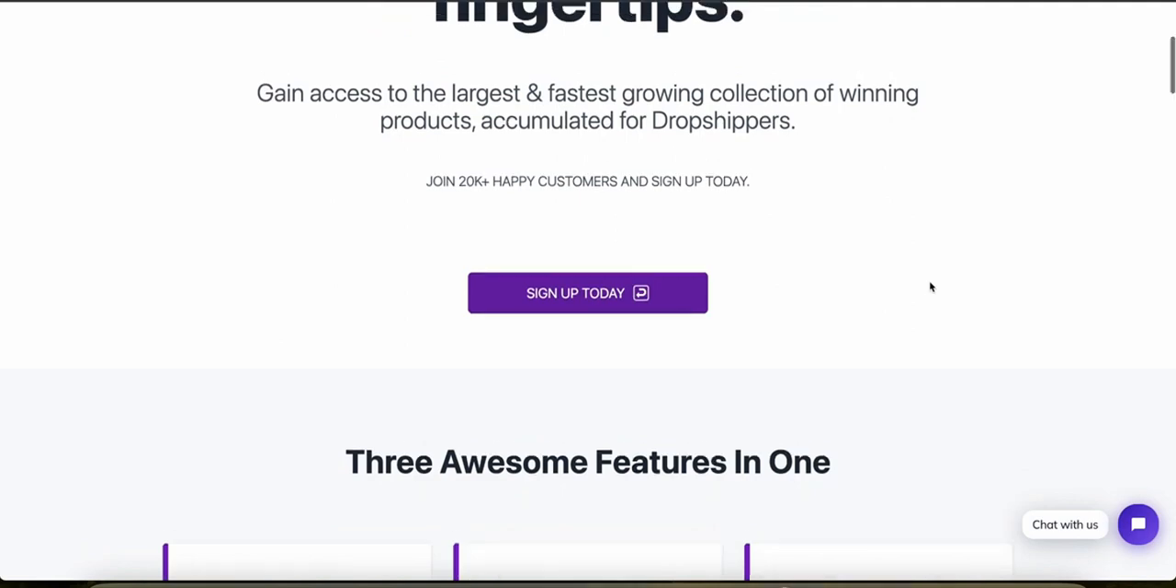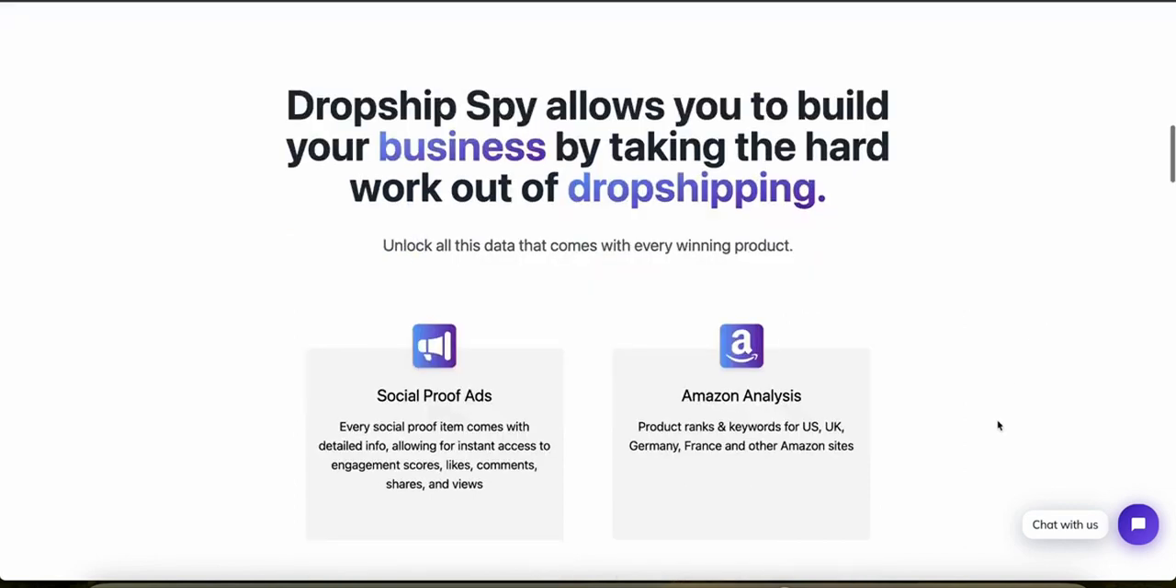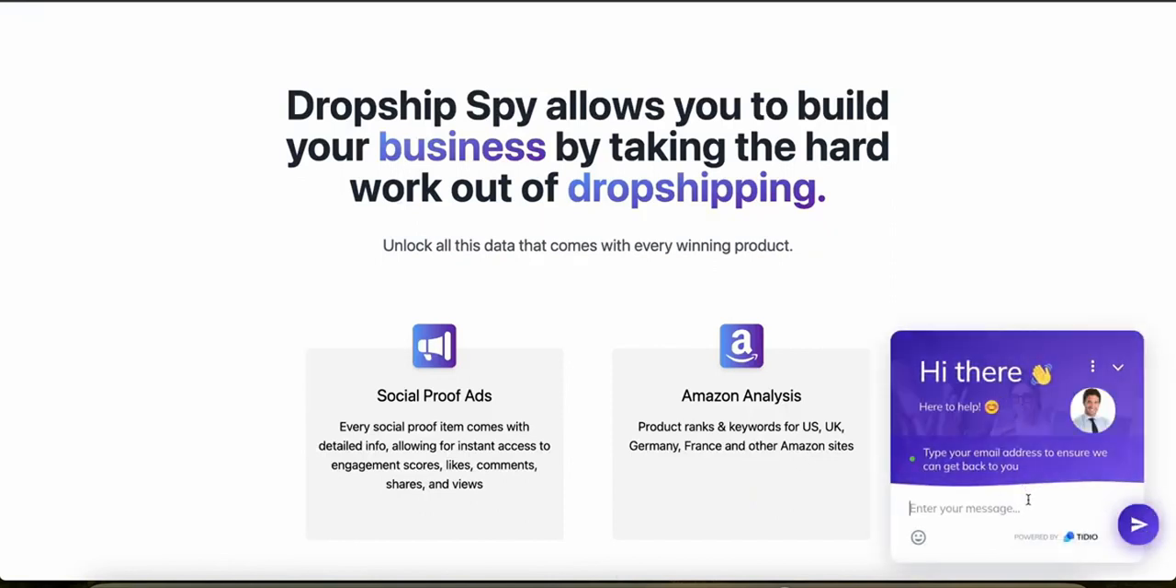What about customer support and community? Well, Dropship Spy offers customer support via email, and they have a growing community on social media platforms where users can exchange tips and experiences. While the support is reliable, it may not be quite as immediate as a lot of live chat options that some other tools provide, but they do have a chat with us option where you can contact a bot and you can get some information as well.